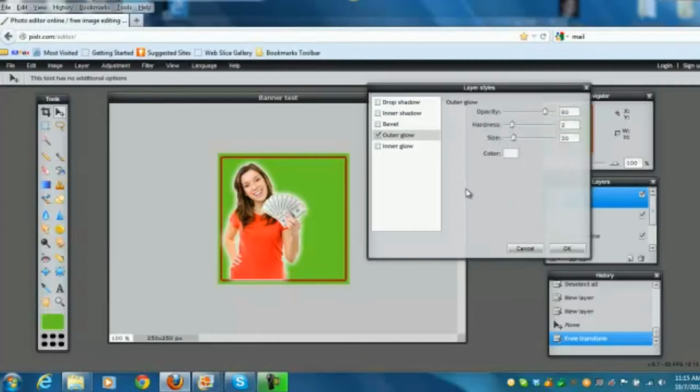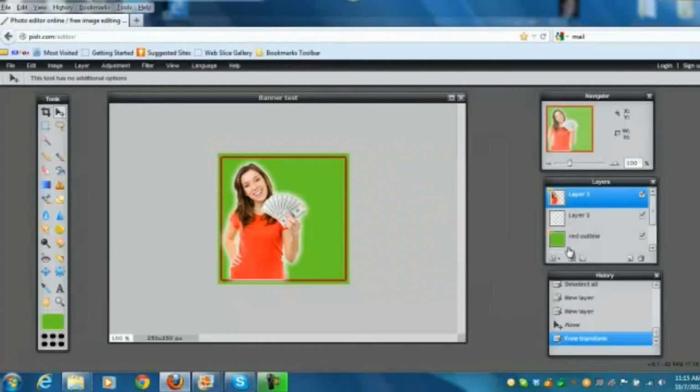Okay. So that's pretty much it. You got her. She looks good, glowing there. That's pretty eye-catching. If you see that on a website, you're going to see this girl almost 3D popping out of the ad.